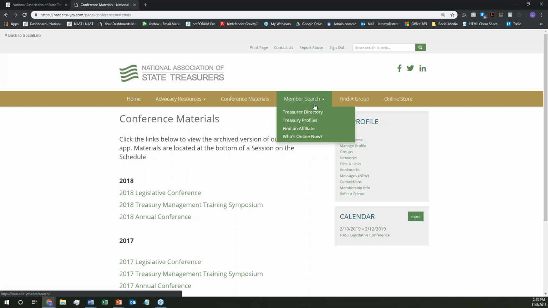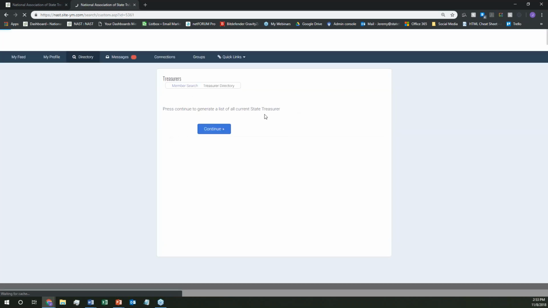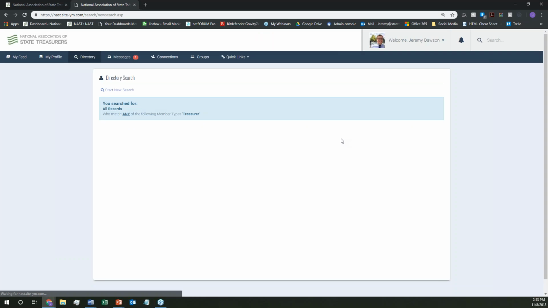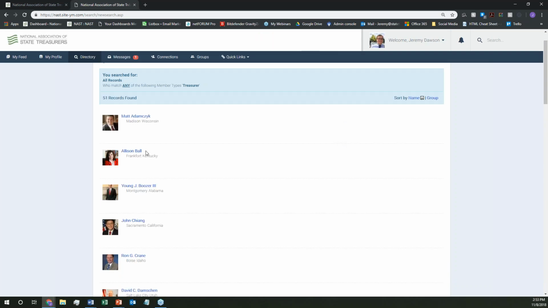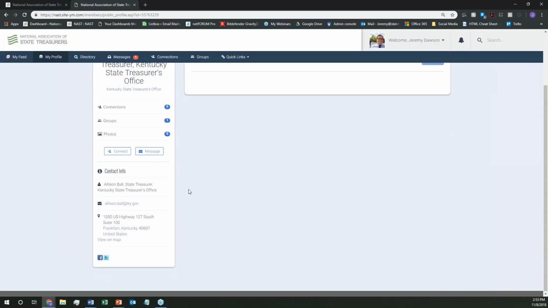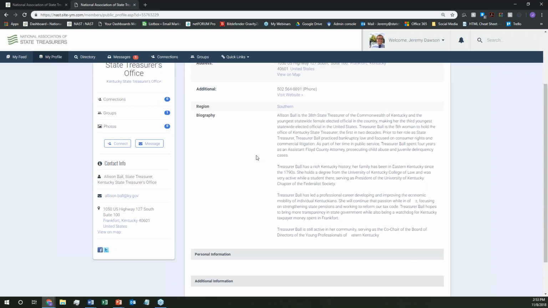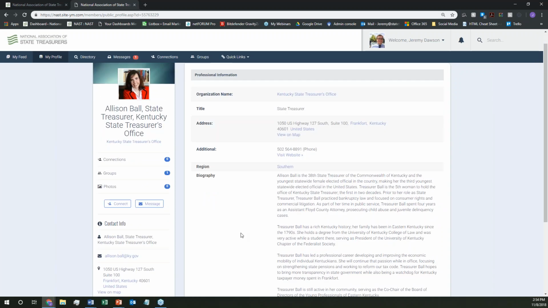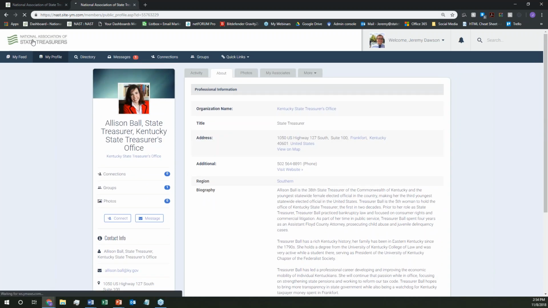So here in the member search, we have a couple of searches that are already pre-filled out. So here we just have the treasurer directory, so you can hit continue, and this will pull up a list of all of our treasurers, and we can click on those to view any of their profiles. And just like mine, it has some contact info as well as bios for the treasurers.